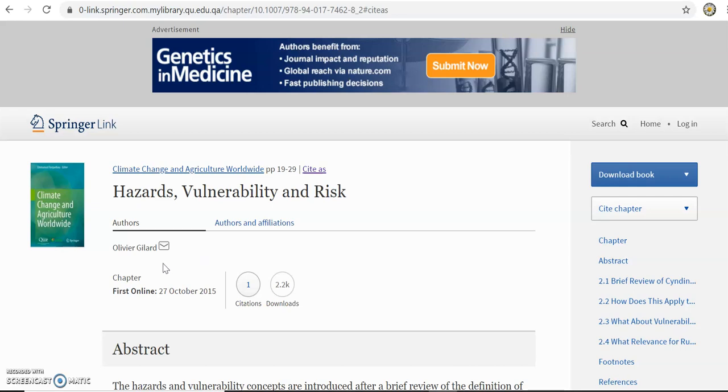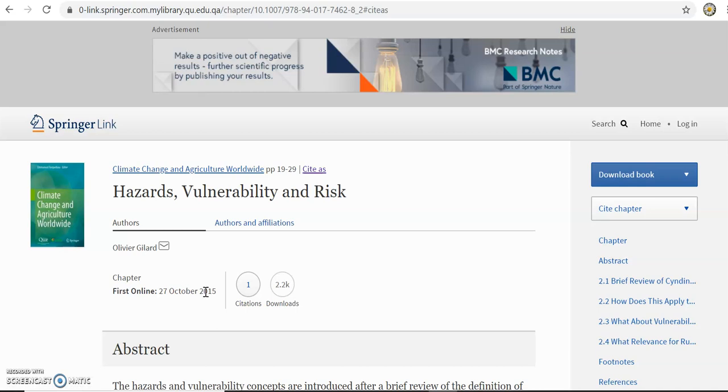And then in the in-text citation, you're just going to use the author of the chapter, so Gillard here. So the in-text citation would be Gillard 2015 because he or she, Olivier, I think that's a he, is the author of the actual chapter.